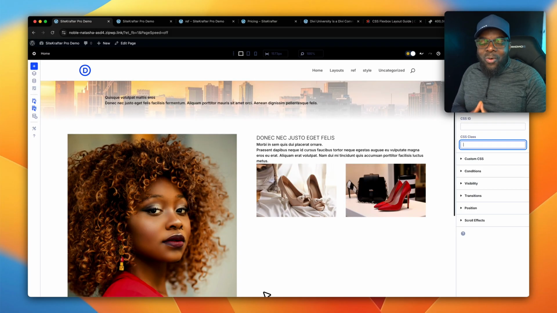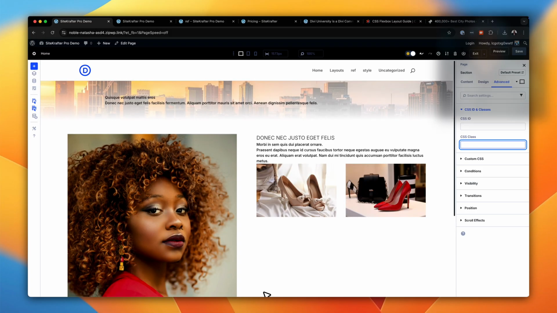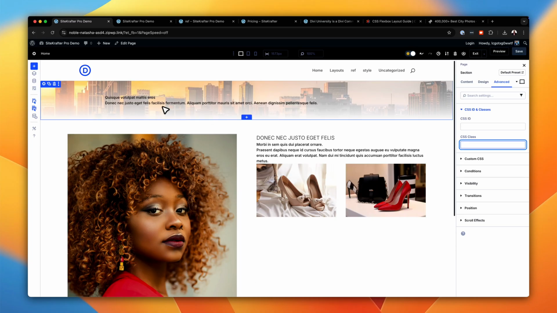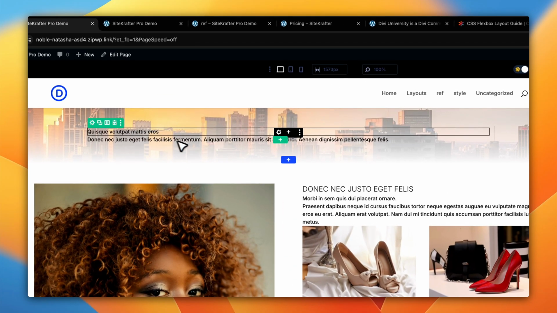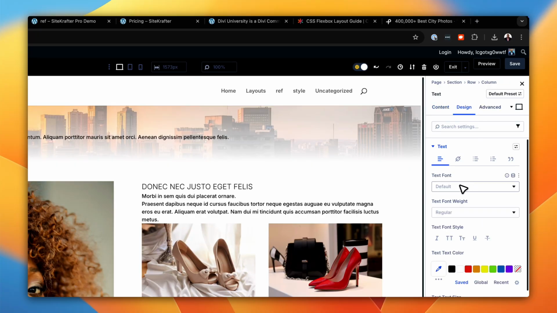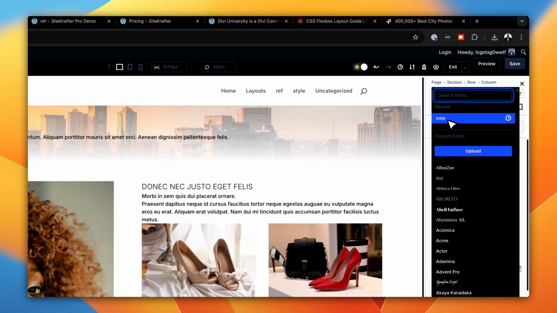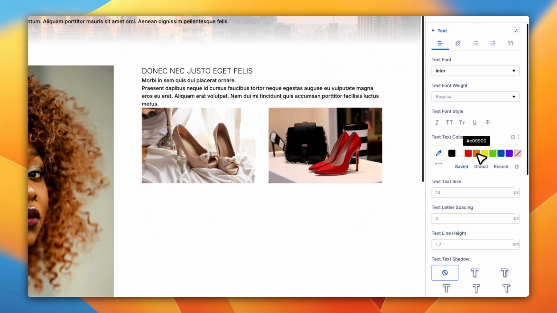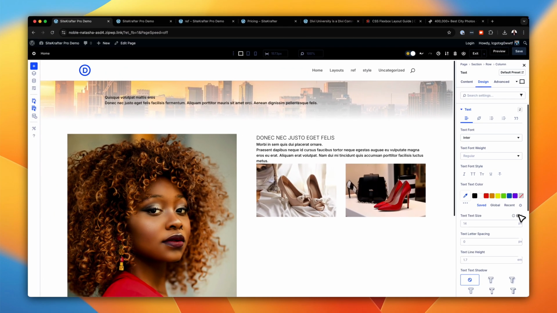In this video, I want to show you a new way of designing websites in a consistent and scalable way. Now, usually when people design their websites, they would come over here, for example, to this text module. They would go into this design tab, define the text font, perhaps define the text color by coming over here, and maybe add their size.